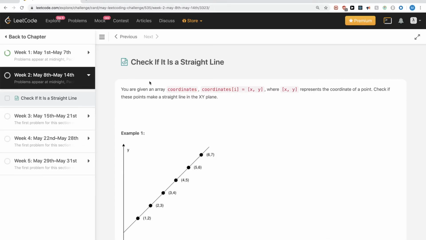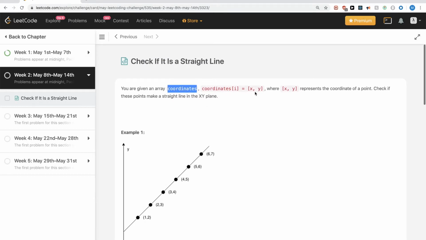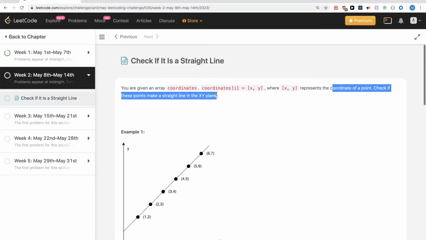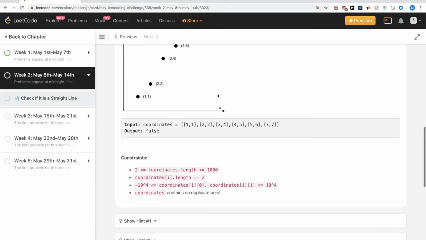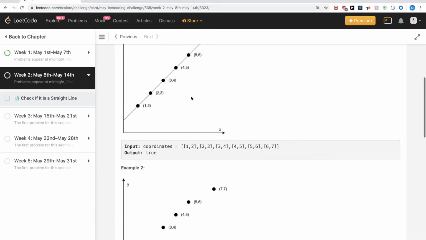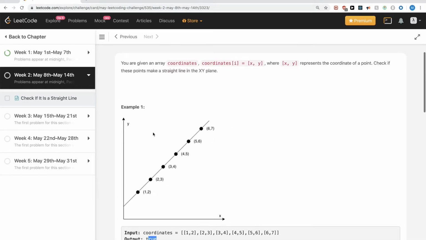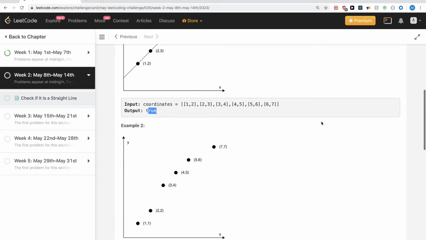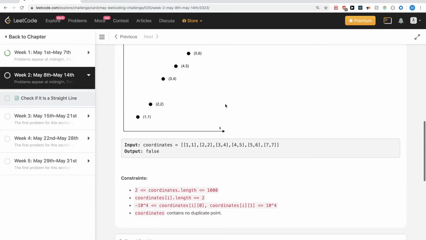Problem from Leetcode May challenge. The problem is check if it is a straight line. So the problem says we have a list of coordinates, and we want to check if these points make a straight line. We get a list of points and we want to return true if they form a straight line, and return false if they don't.